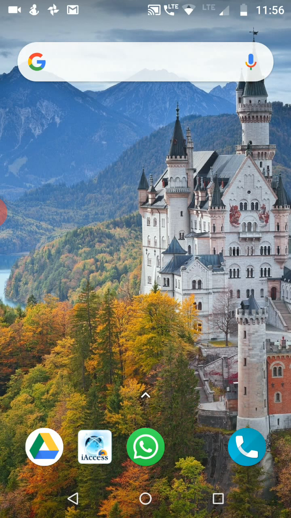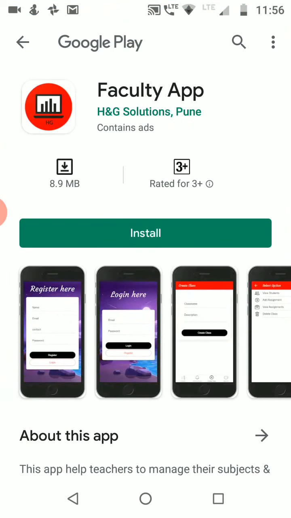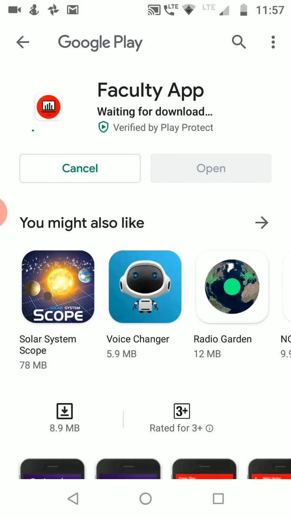student app. You can get this app in the Play Store, or if you are not getting it in the Play Store, I'll keep the link in the description. I'll show you how to install it. The faculty app is there in your Google Play Store. You can install it. It's a very small app, around 9 MB. So I can install it, and it will take a few seconds.